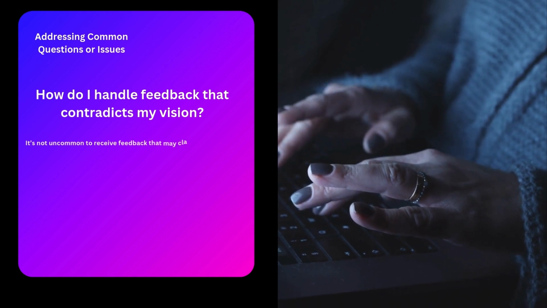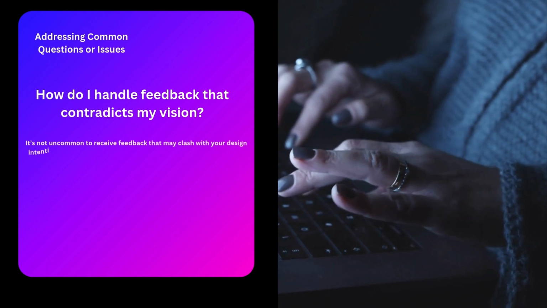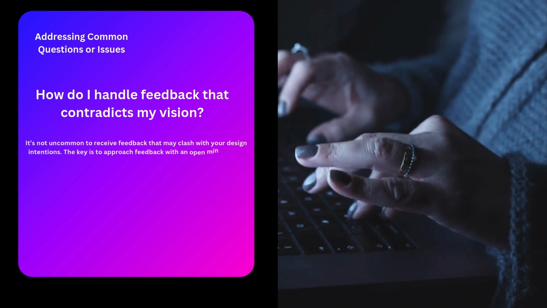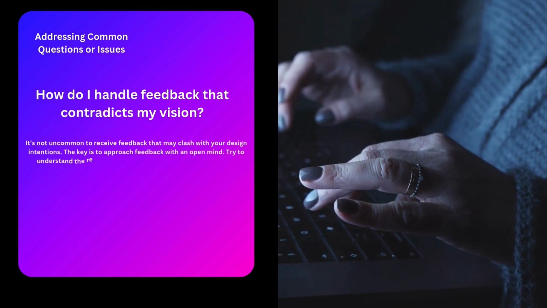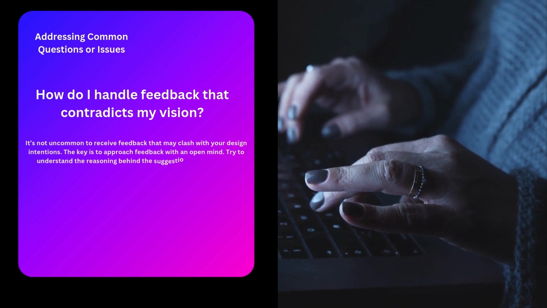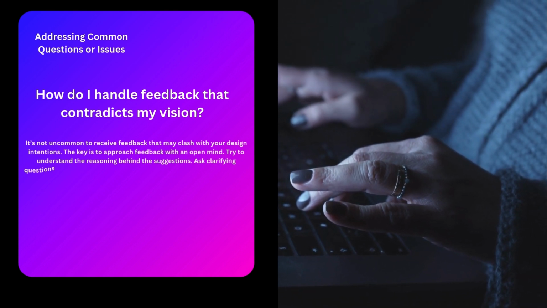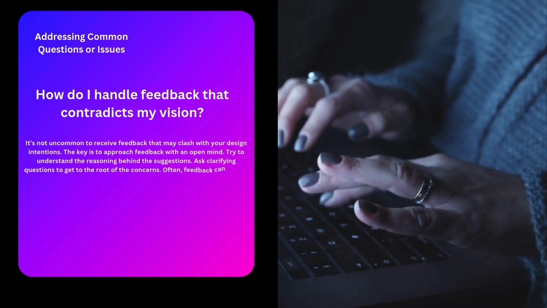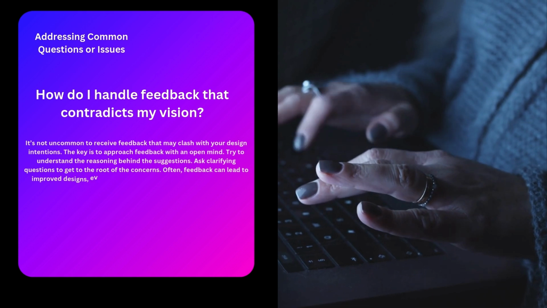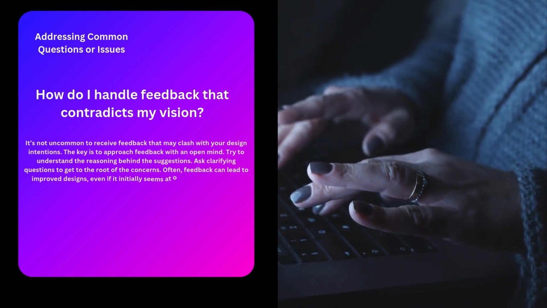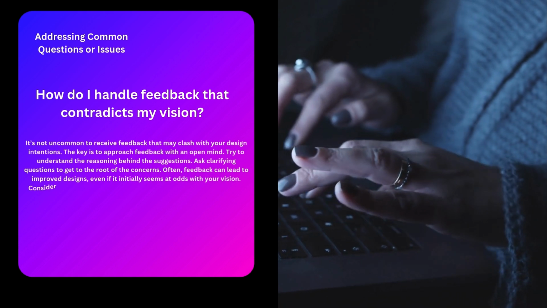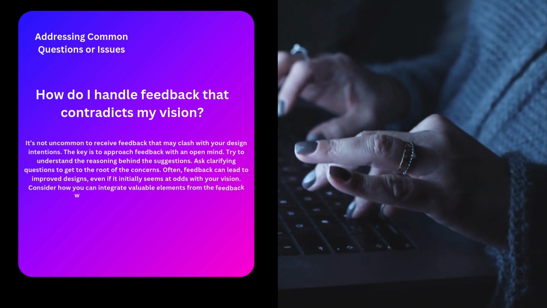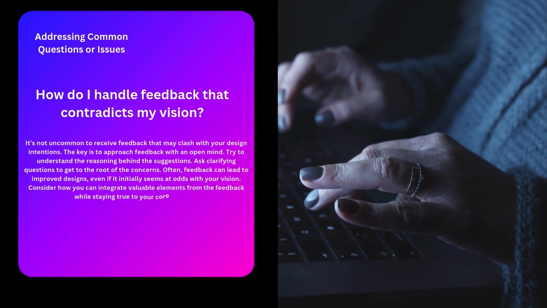Question number 1. How do I handle feedback that contradicts my vision? It's not uncommon to receive feedback that may clash with your design intentions. The key is to approach feedback with an open mind. Try to understand the reasoning behind the suggestions. Ask clarifying questions to get to the root of the concern. Often, feedback can lead to improved designs, even if it initially seems at odds with your vision. Consider how you can integrate valuable elements from the feedback while staying true to your core concept.